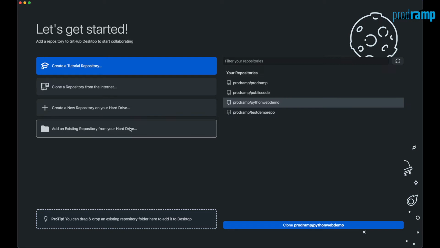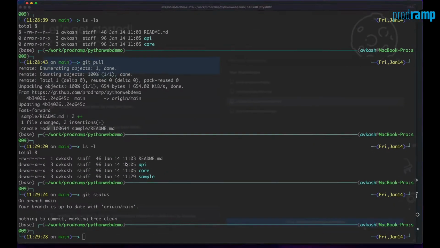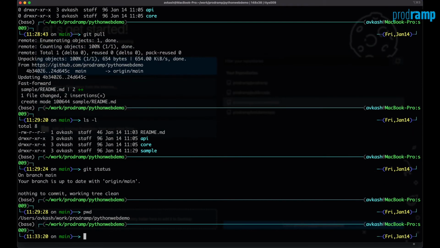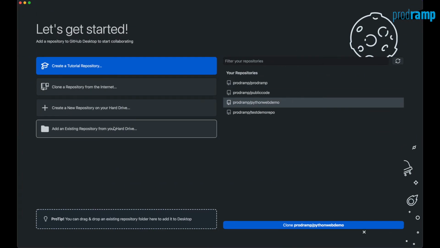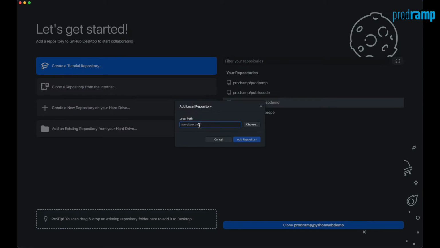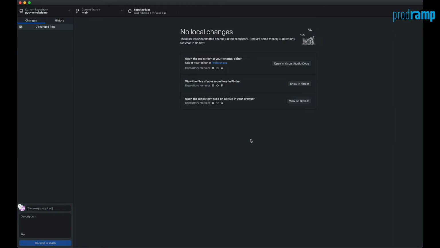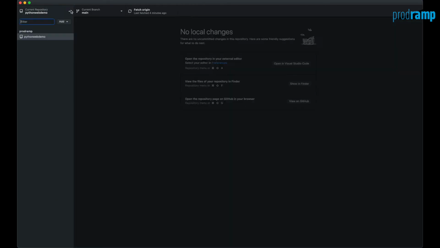So what we do is that we will come back to command line. We will say, hey, what is the path for our Python web demo local repo? So this is the path. I will be selecting this path, coming back to the GitHub, and I will say, hey, can you add this directly here? So there is a whole full path available, and I can say add repo. And very quickly you would see here that Python web demo repo is added here.